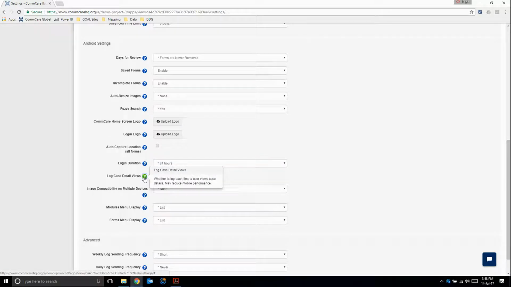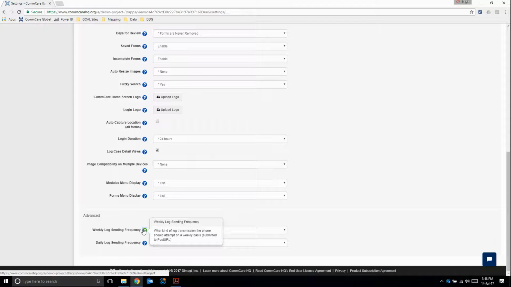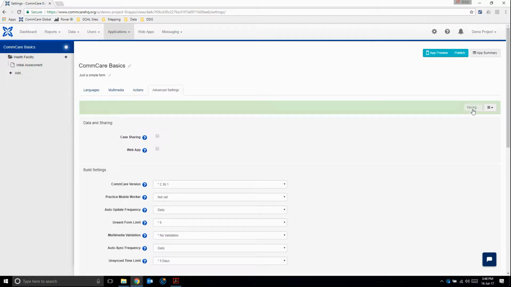Log case detail views, whether to log each time a user views details. We usually don't turn this on. And then you have some additional options here. So you can display as a list or a grid. We usually leave it as a list. And then here in advanced, you have a weekly log sending frequency and a daily log sending frequency. Again, it's not something we use a lot. So it's up to you whether or not you would like to use this. And then obviously we need to save our settings.